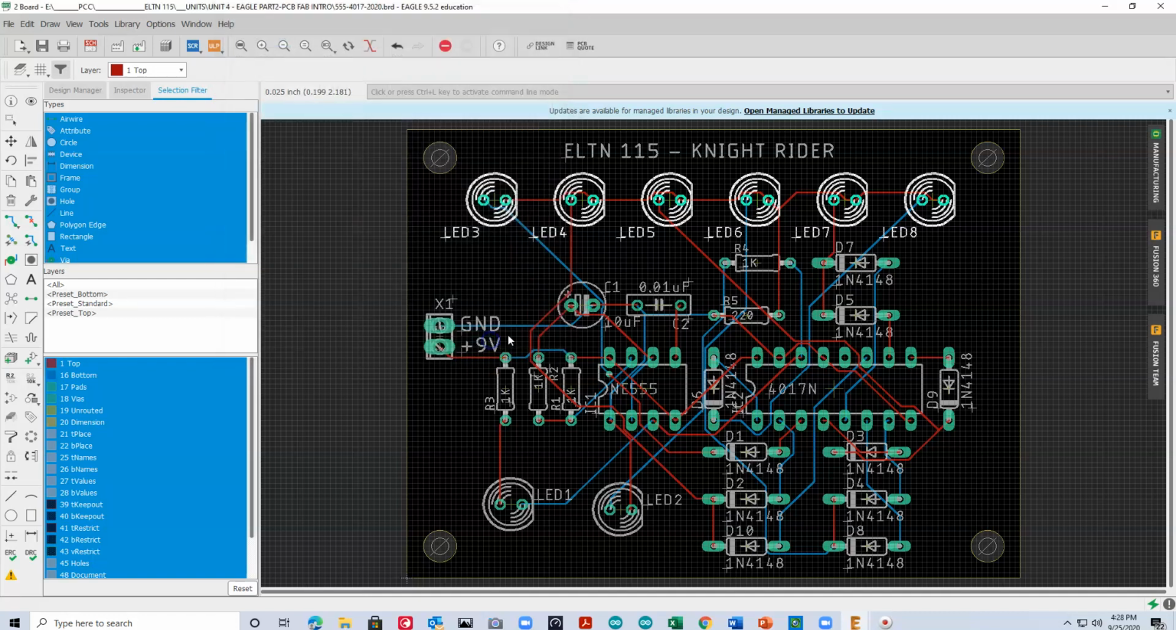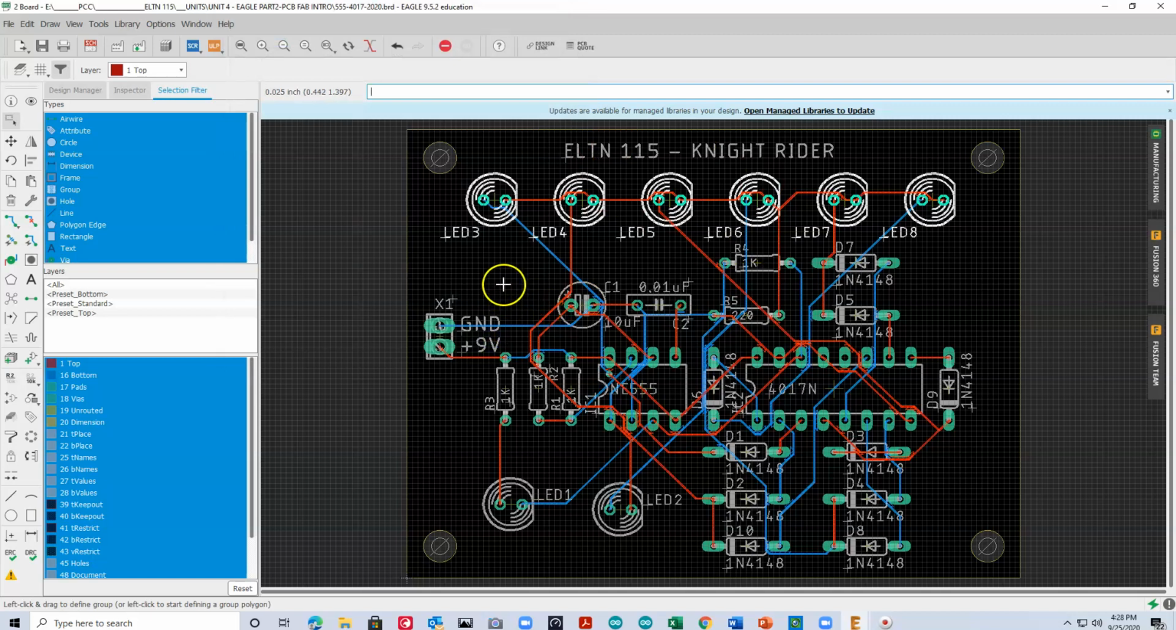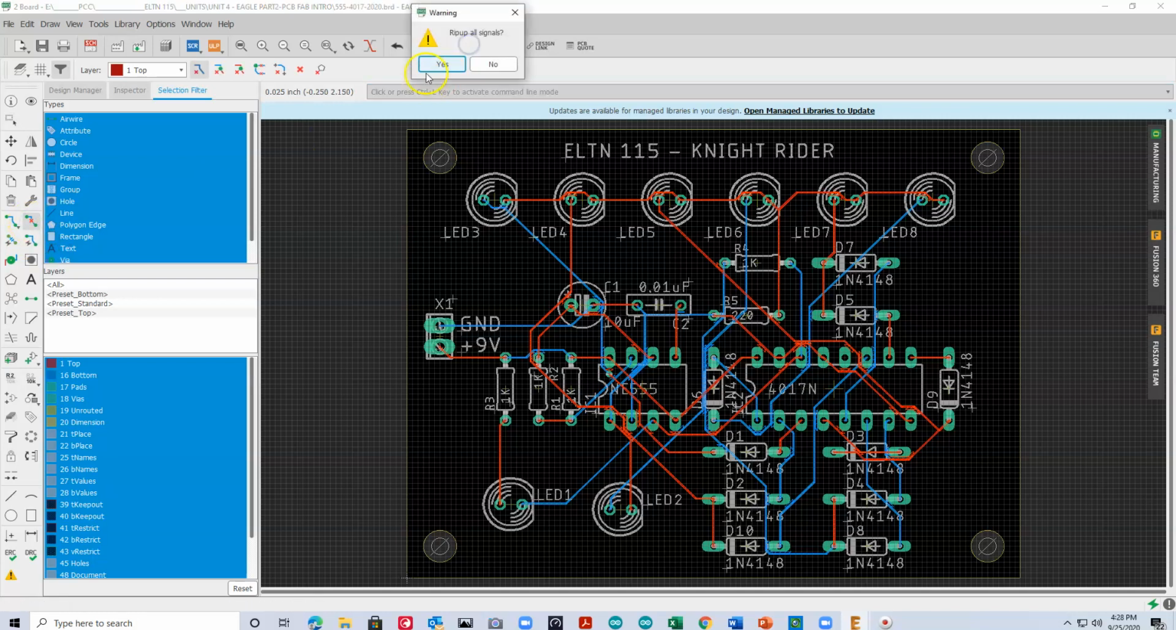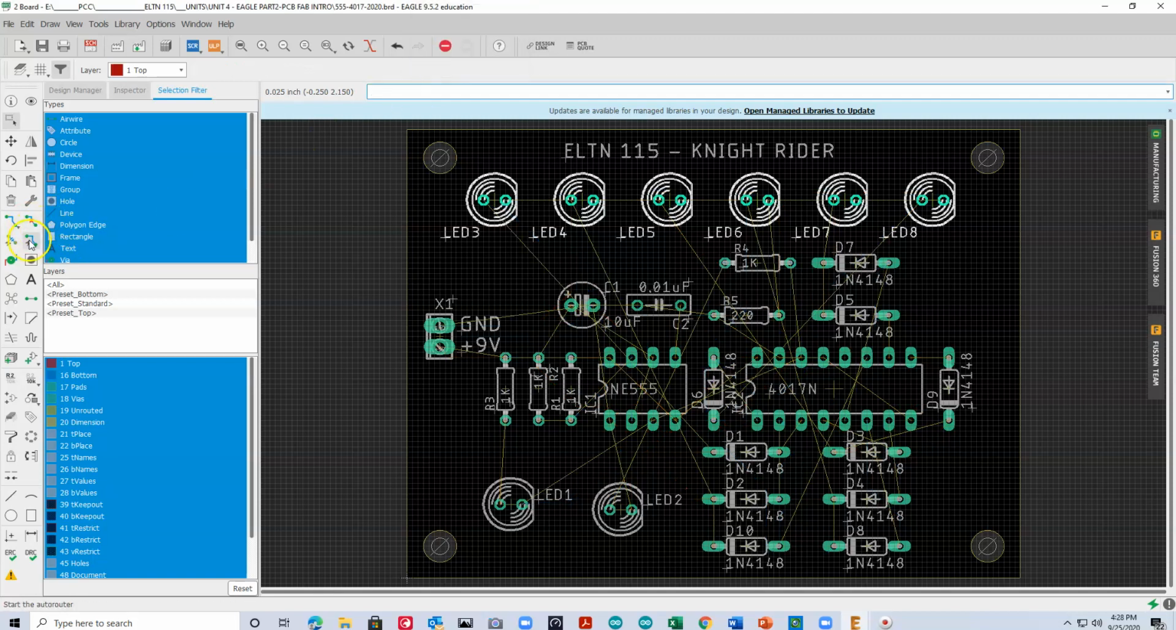Now, you'll notice nothing changes here because anytime I make any changes, I have to rip the board up and start over. So I'm going to rip it all up by clicking Rip Up, Go, Yes, and now I'm going to route it again.